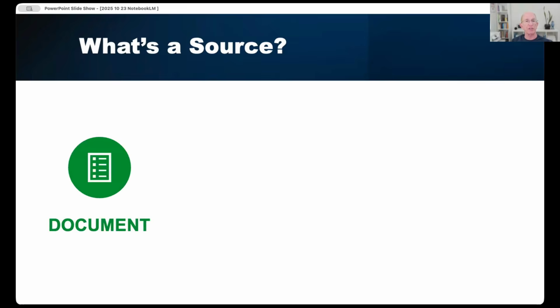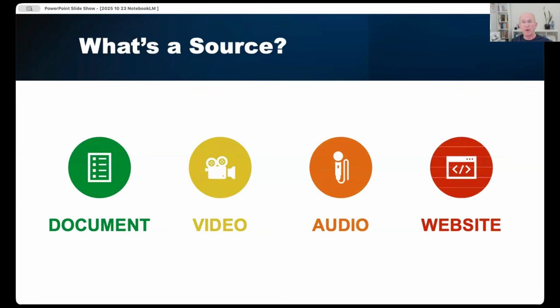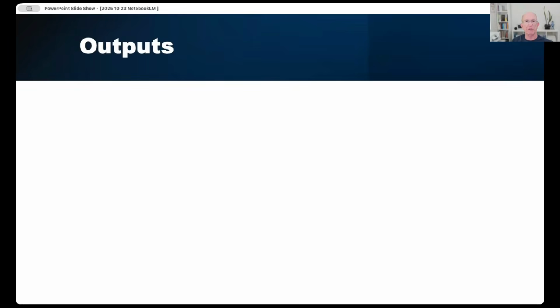So a source is a document, a video, an audio, or even a website. A website could even be a YouTube video. We'll try that out and try using that as a website. Documents can be Word documents, PDF documents, and because Google is tied to its own Google Workspace, it makes it really easy to import things from Google Docs. We'll see if we can get that working today.